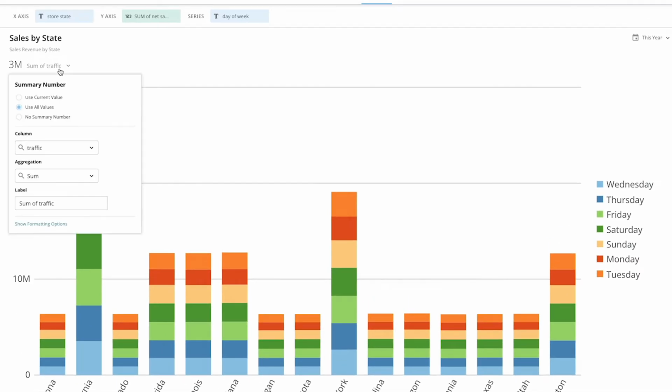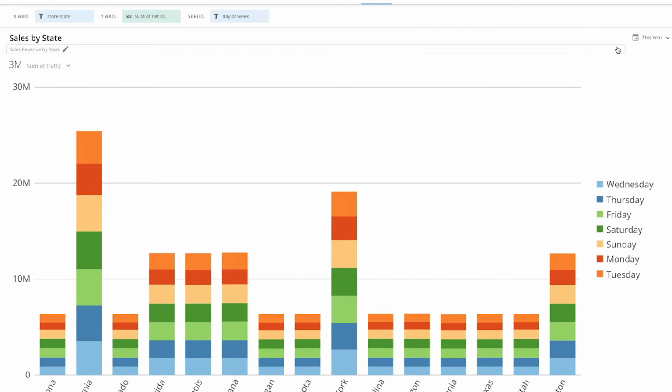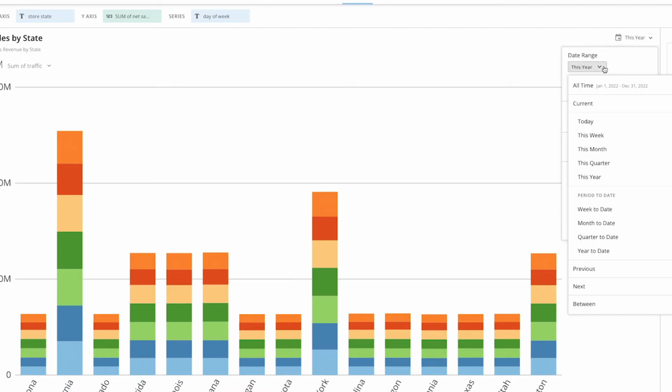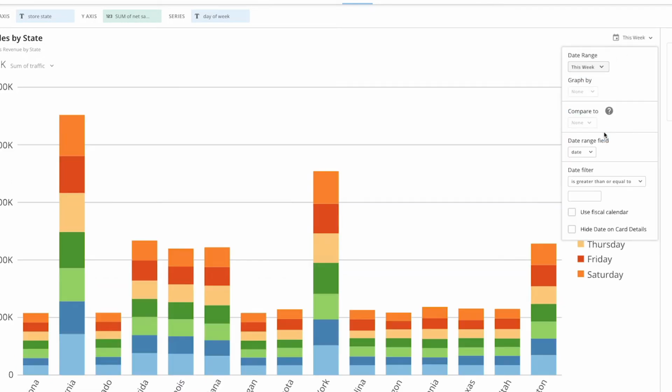Selecting the summary number enables us to customize a summary of the most important data in our chart that can be consumed at a glance. To the upper right, we can select a date range for our chart. If we're creating a period-over-period chart, we can also specify the range and period type we would like to compare.